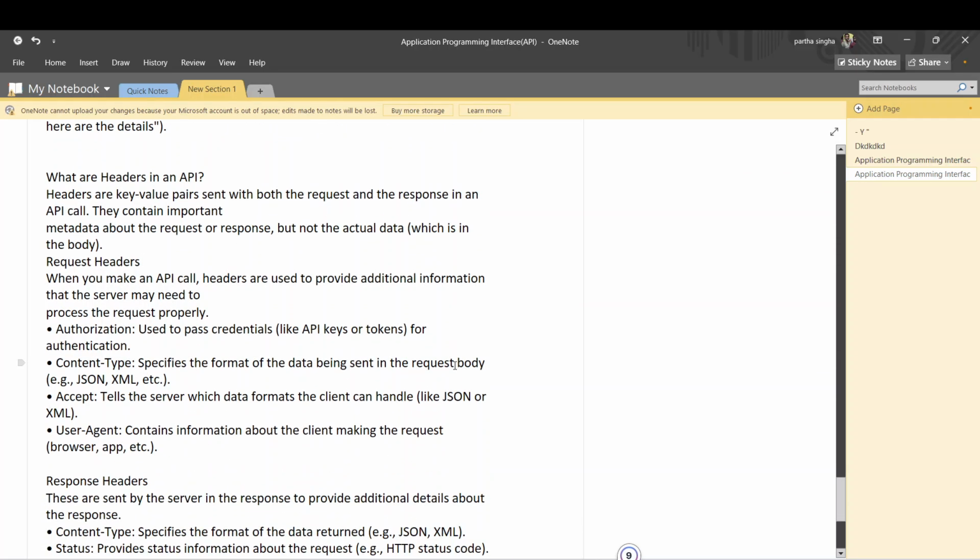Now what are headers in an API? Headers are key-value pairs sent with both the request and response in the API call. They contain important metadata about the request or response, but not the actual data, which is the body. Request headers: when you make an API call, headers are used to provide additional information that the server may need to process the request properly. Mainly authentication, used for credentials.